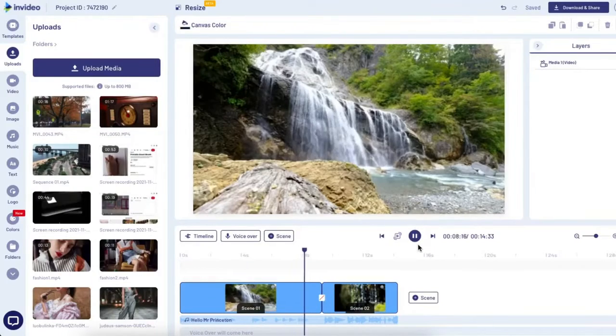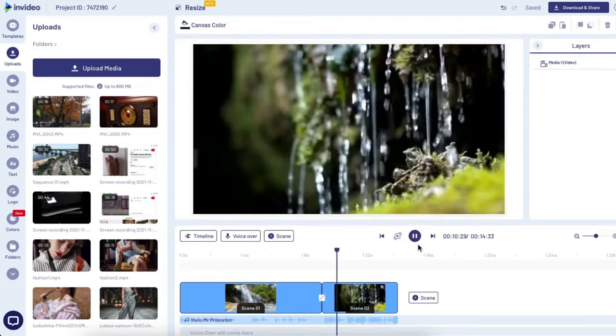Here's another waterfall example because we all love waterfalls. If you watch carefully, there's a slight jump when we cut from the wide shot to the closer shot.